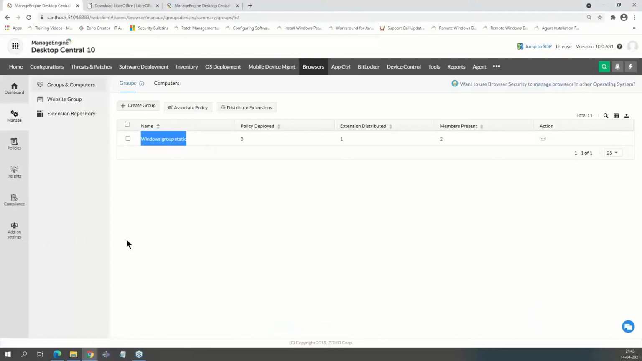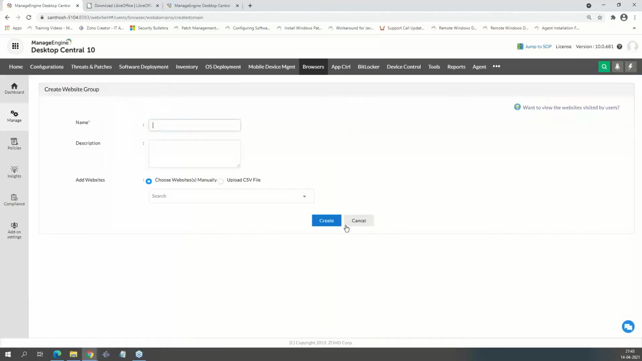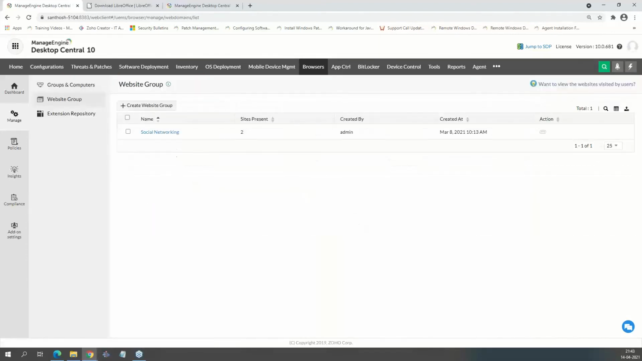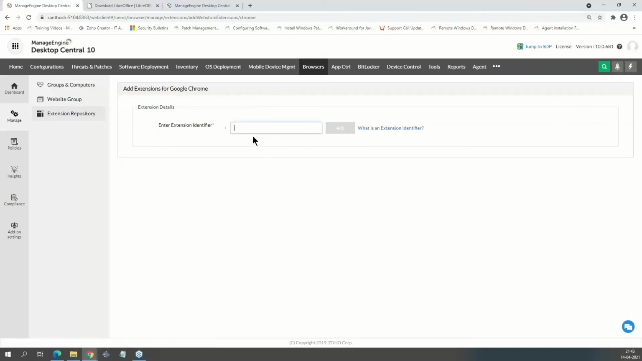John has the ability to do it using browser security. So I go here. First of all, I can group my websites. What are my social networking sites that people generally use, or what are the intranet sites, the company sites that they use? So I can go ahead and create website groups. Then I can say what extensions are allowed in my organization. If I want to add an extension, all I have to do is say which one I'm going to add.